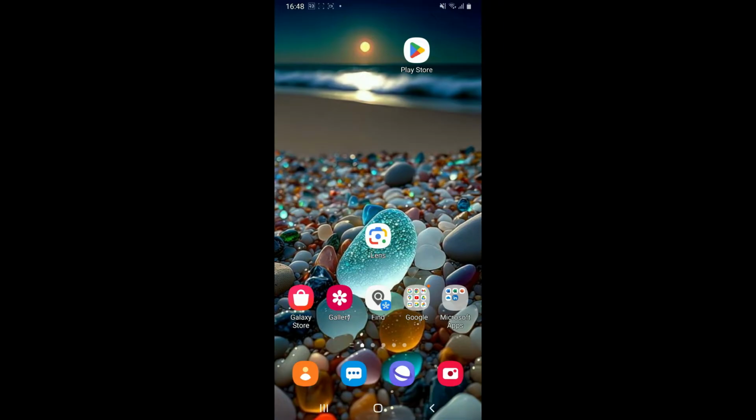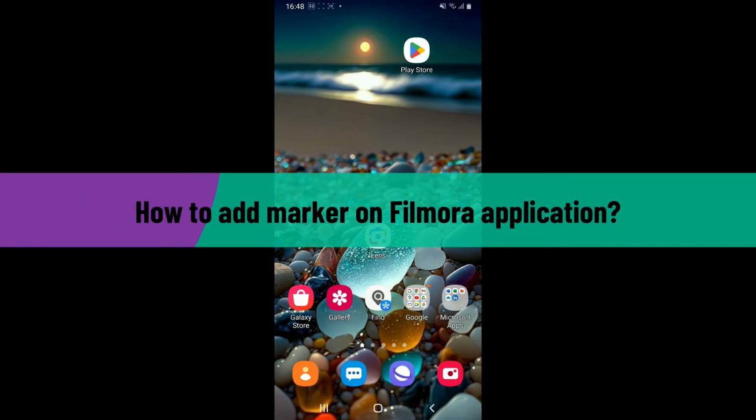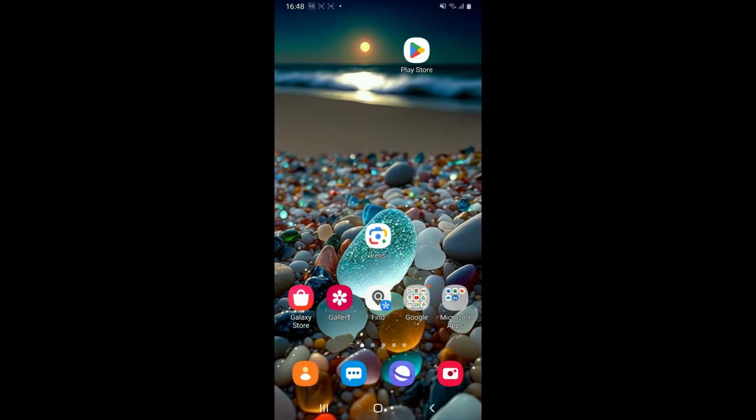In this video, I'm gonna guide you through how to add a marker on the Filmora application. So let's get started right away.